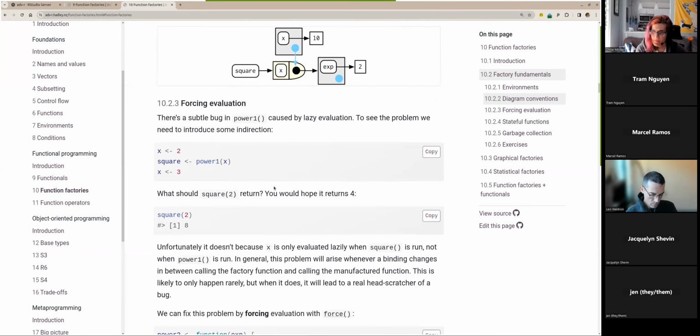So there might be some issues here that we should be aware of when creating these function factories, and one of them is you want to ensure that you force evaluation, because there could be a subtle bug here. To show you an example, we set x to 2, and then we run the power1 function with a 2 input, right? So then that returns a function, but it doesn't really evaluate the function. It just creates a function that we can use.